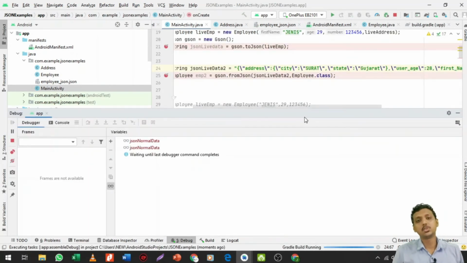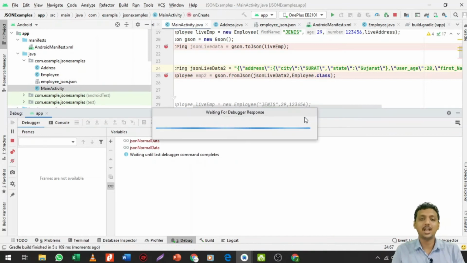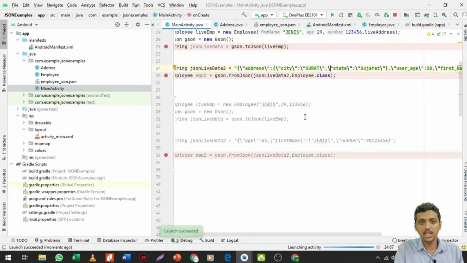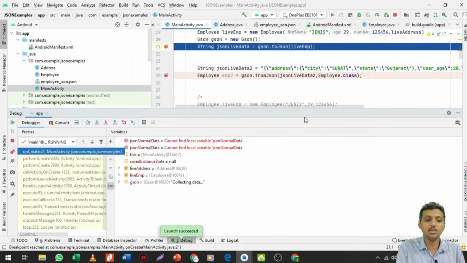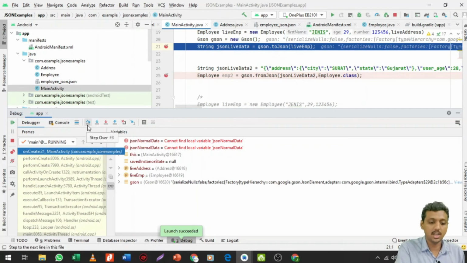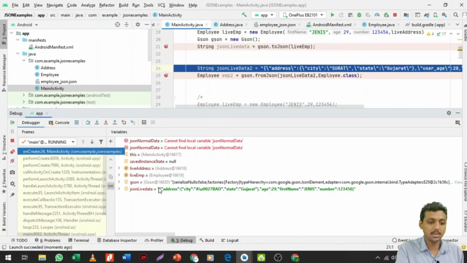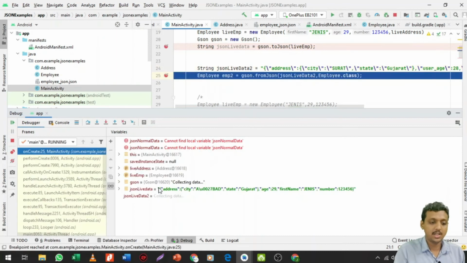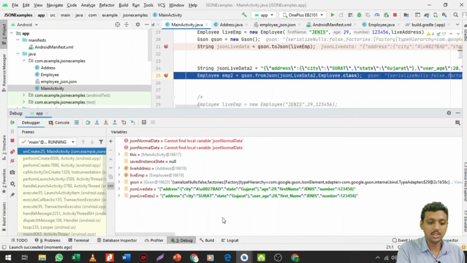So what is happening here, students, is that your source JSON data has some different names. Column names are different. Instead of first name, which we have in our class, they have first underscore name. Here we have age, but they have user underscore age. So how can they map to each other? They do not know. Now let me press the F8 button. JSON live data. Press F8 again. JSON live data 2. So it contains the city, state Gujarat, user underscore age 28, first underscore name Janice, and everything.